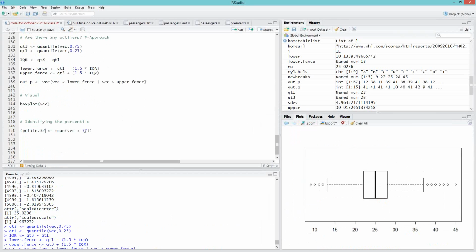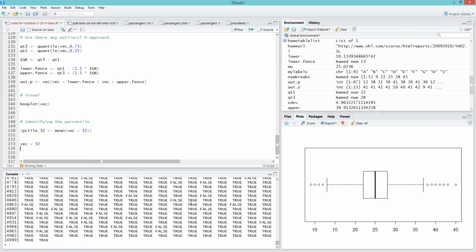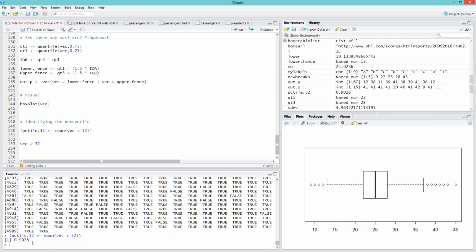What I'm going to do is take this logical vector created by the command vec less than 32. If I run that, you see I get true and false. If the observation is less than 32, it says true. If it's greater than or equal to, it says false. And I want to know what percentage of the observations are less than that. When you take the mean of a Boolean vector, it uses a 1 for true and a 0 for false. So if I take the mean of this vector that's 5,000 long, what I get is that 90.28% of the observations are less than 32. So 32 would be the 90th percentile, roughly. That's a way to identify what percentile a particular observation is.